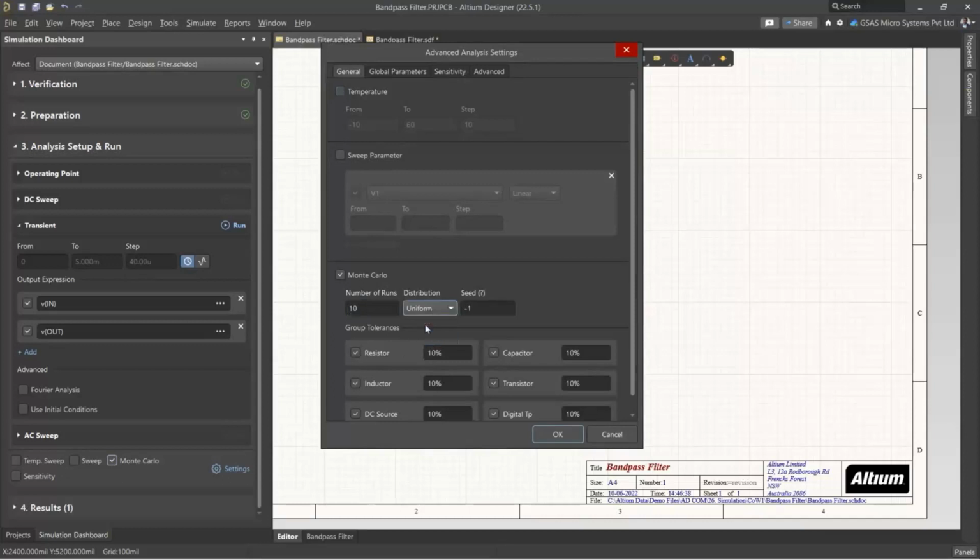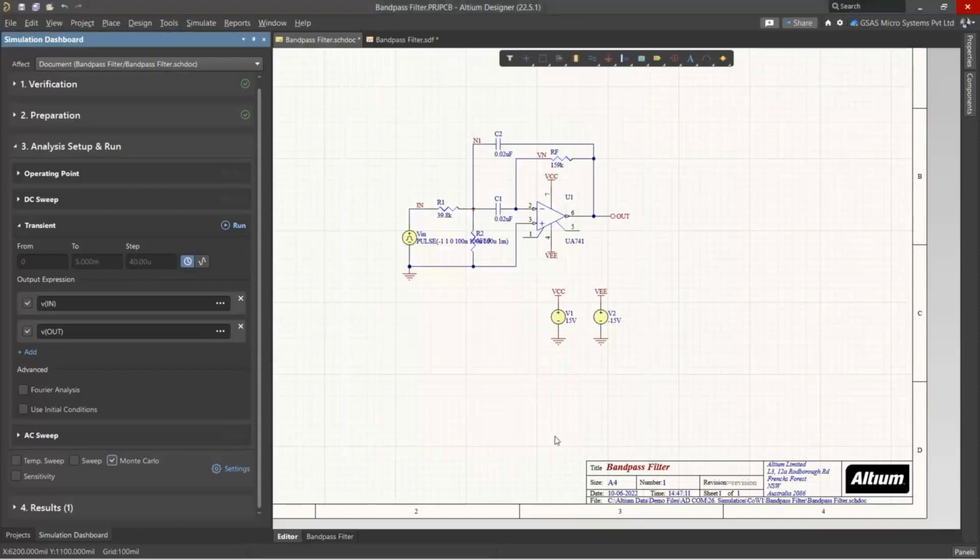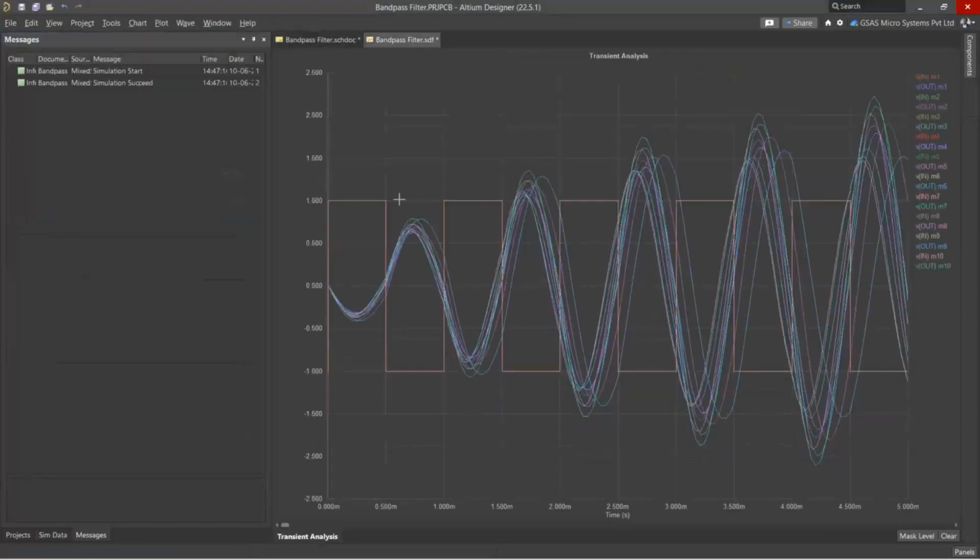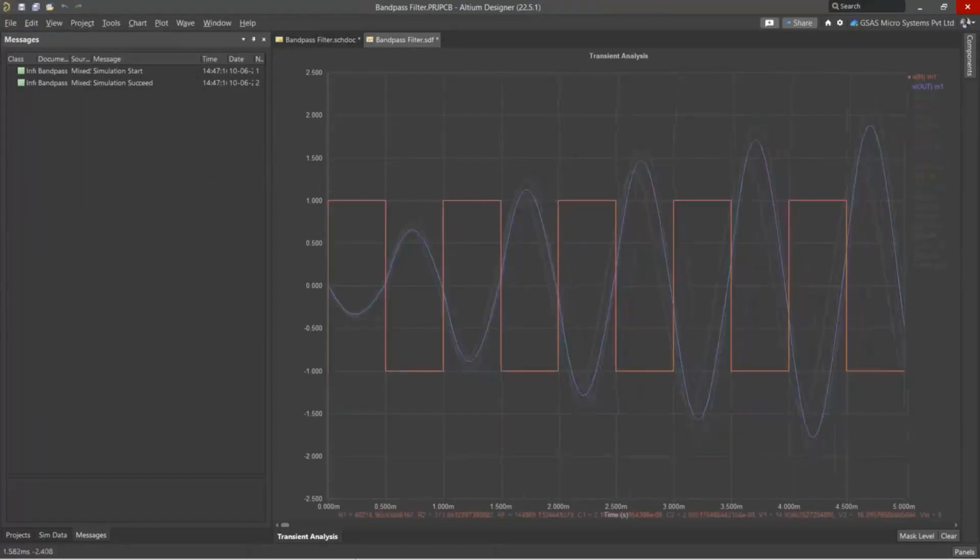You can select and just click on OK, and then perform the transient analysis. You can see I got 10 waveforms. With respect to these values of resistors, capacitors and voltage sources, you can see what the expression is and what their output will be.